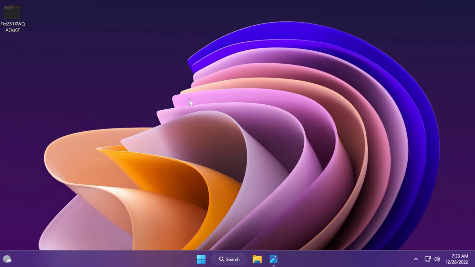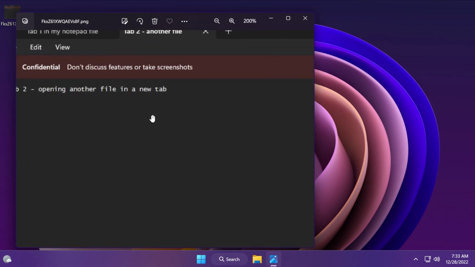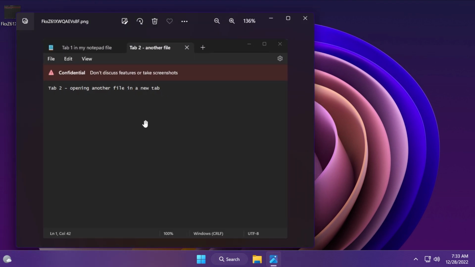So for those of you who don't know, a Microsoft employee accidentally published a photo on Twitter which included a screenshot with a confidential new feature that Microsoft is apparently working on. And that new feature is Notepad with tabs. In my opinion, this is an interesting thing.